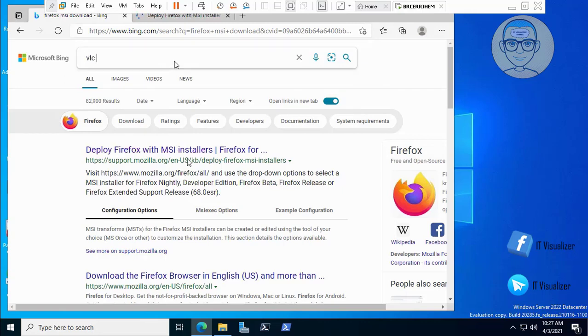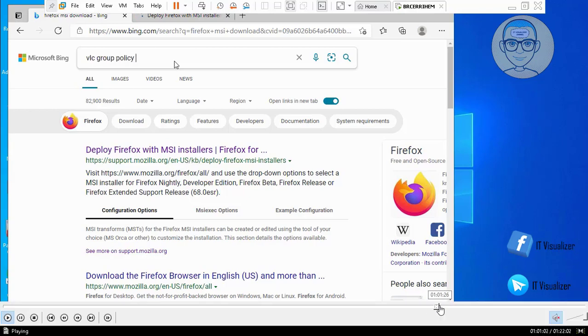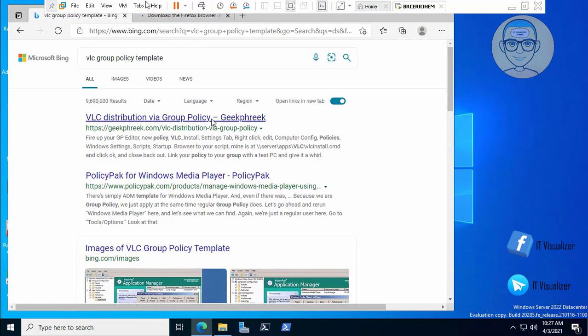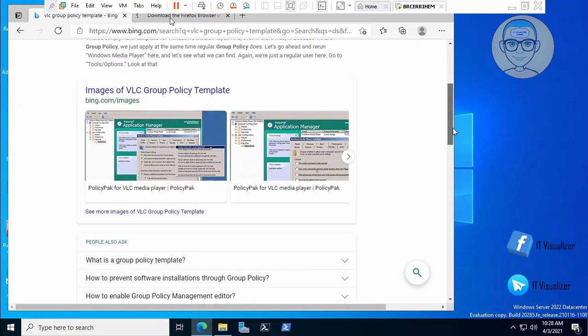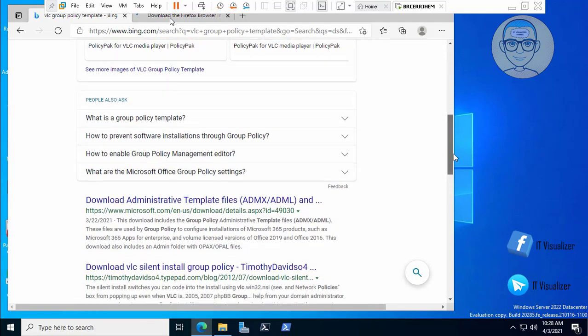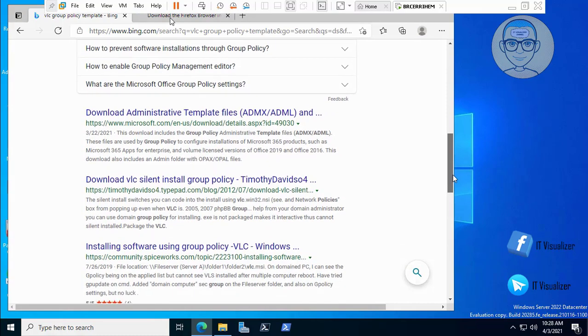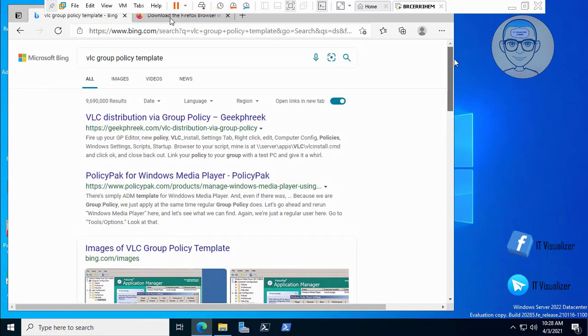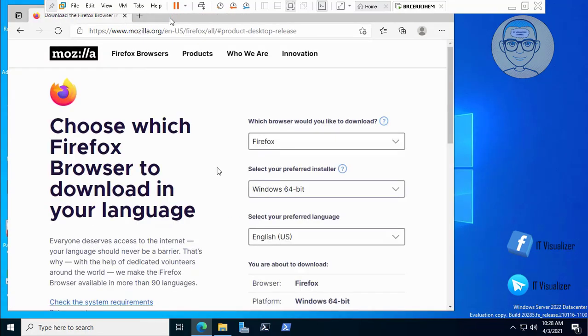So here I think we don't need the VLC group policy anyway. So here we will go to the Firefox website, and we download the executable .msi file for the 64-bit version. So anyway, okay, this is the Firefox. We'll tell it we need the 64-bit version but the MSI file.